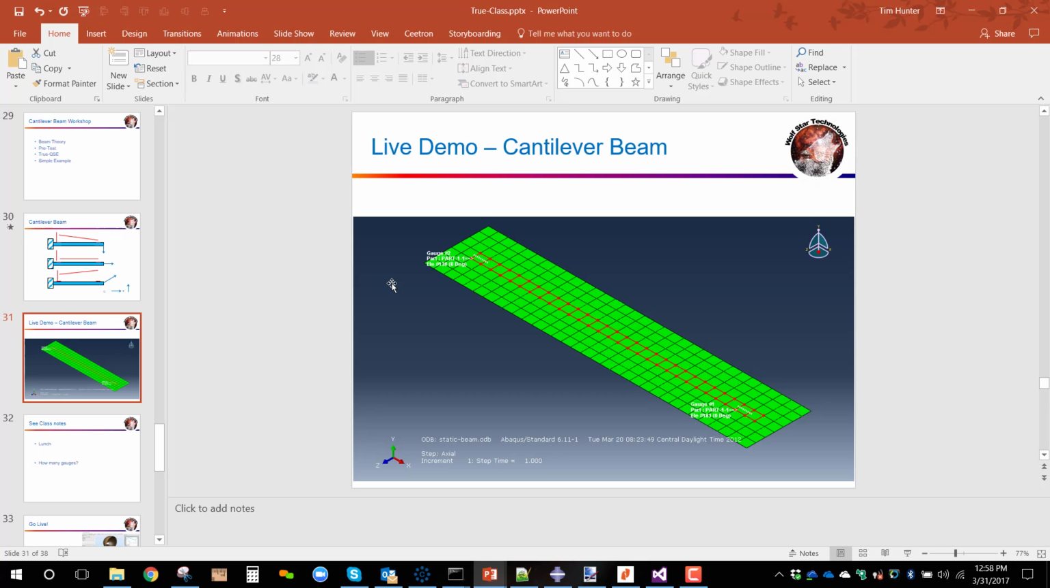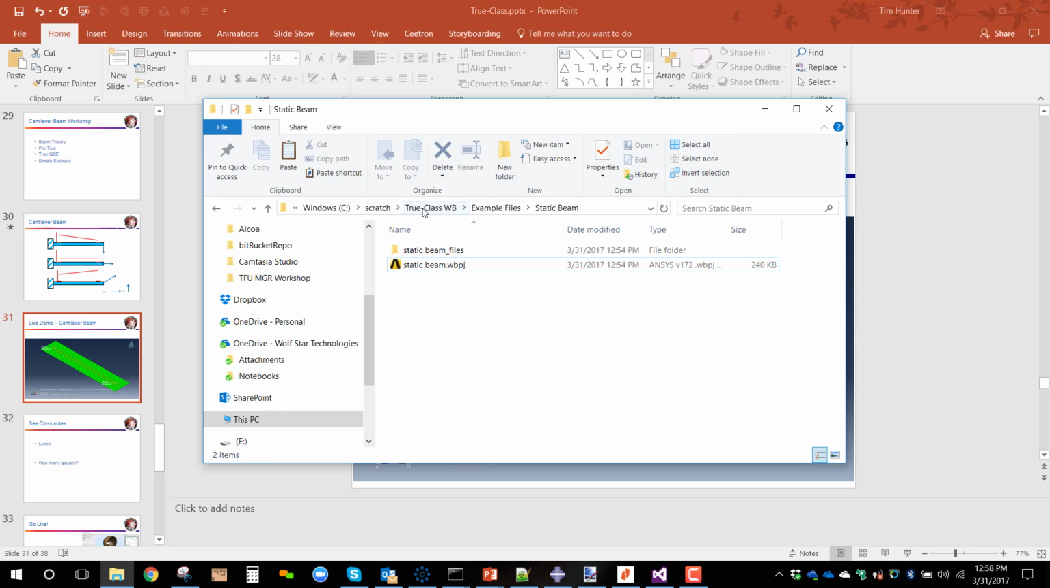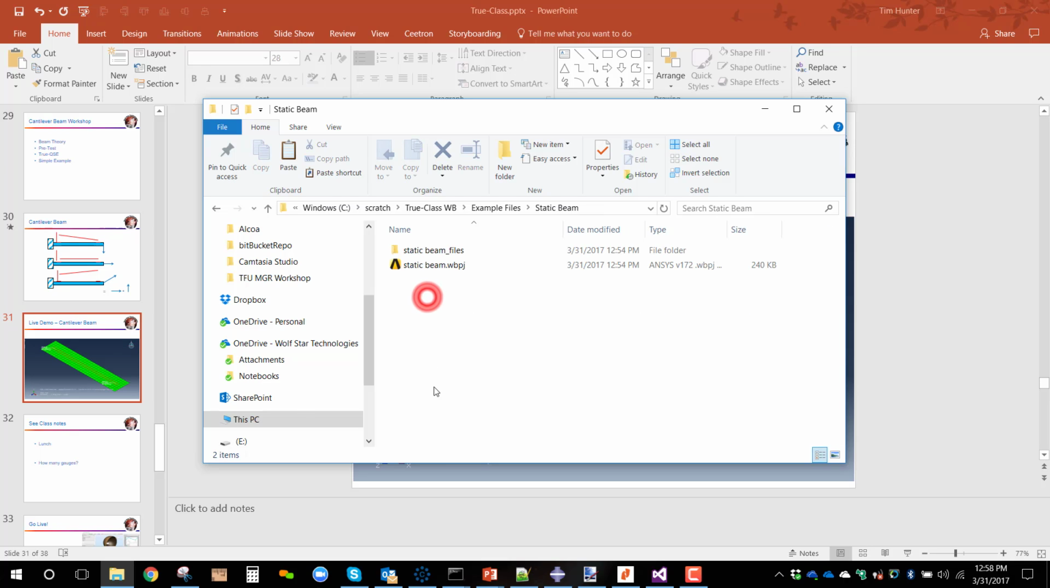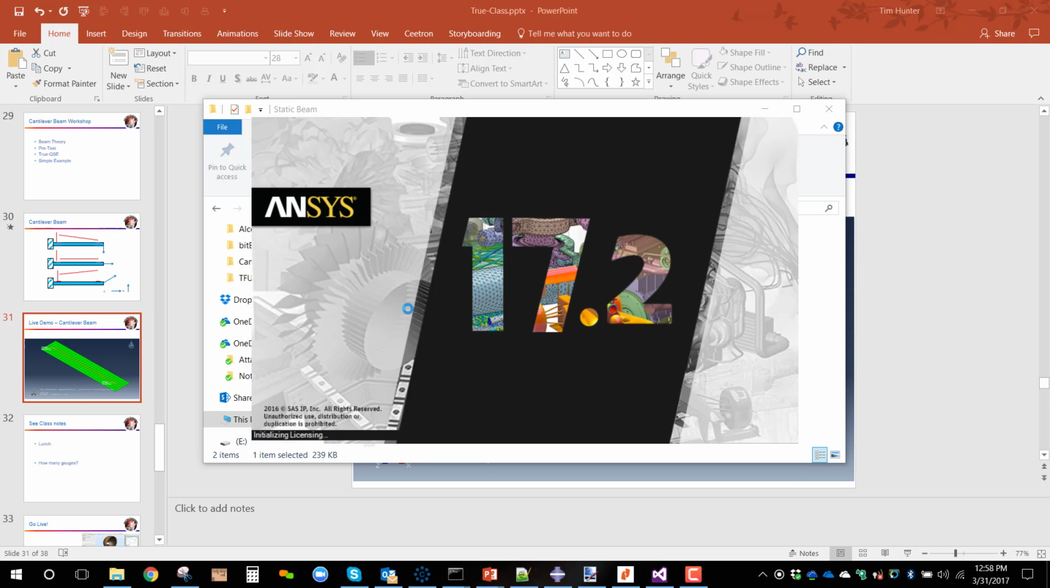So like in the previous workshops, we're going to go right into the workshop folder, and then in the example files folder, we're going to go into the static beam folder, and I've got an Ansys Workbench project set up already. So we'll just double click on the Ansys Workbench project, and it's going to launch Ansys Workbench.